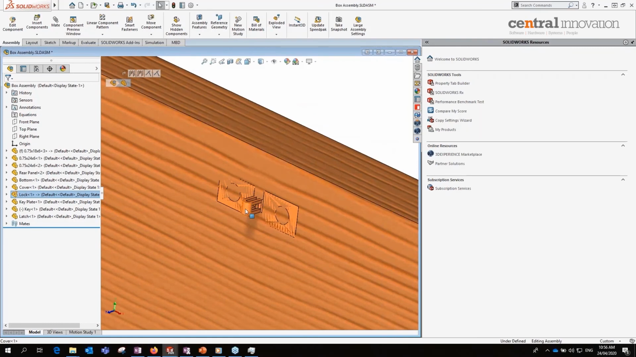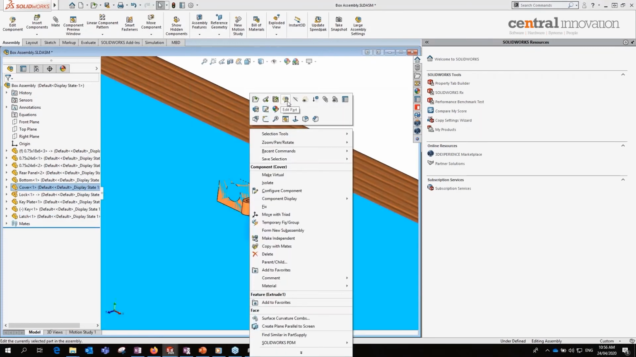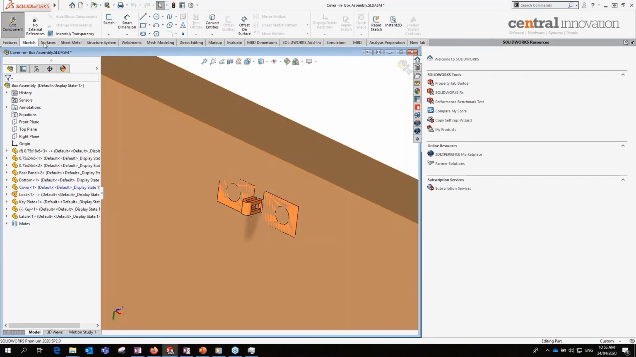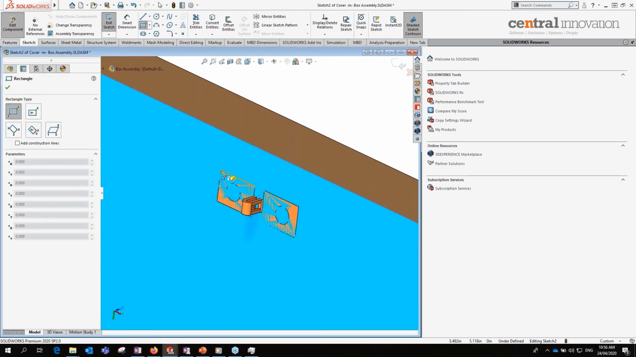All right, so now I will use this latch part to convert it to a smart component. To convert this part to a smart component, first of all, I have to do the cutouts and insert the other parts related to it. So the cutout should be in this part. So I will right click, edit part, and I will create a cutout in context with the latch. So I will sketch on this face, and I will sketch a rectangle.